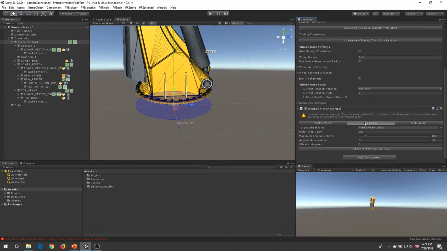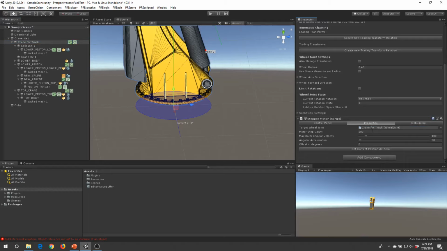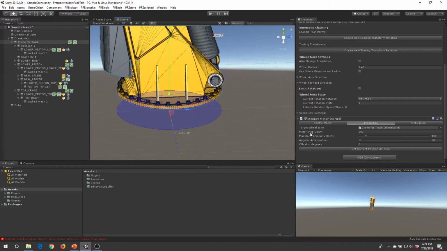Initially, sometimes it finds the wheel joint, sometimes it doesn't, but generally it's good to check. Here in properties you can set it tied to a wheel joint. Also, here's the motor step count, and that means that we have 200 steps for a single full rotation of the joint. So step count is really something that is mechanically defined inside your stepper motor and is defined by the hardware you're using. Having fewer steps means each step will be bigger, and that will mean a rougher motion generally. So the default stepper motor, let's say your budget stepper motors, are around maybe 200 steps.